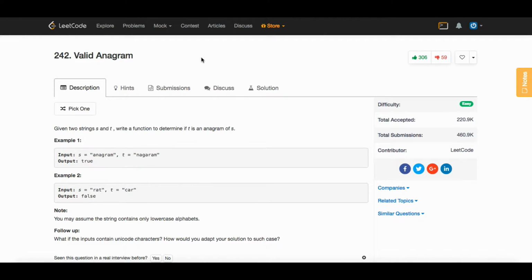How's it going, guys? Today I'm going to be showing you how to determine if one string is a valid anagram of another string. So our problem description says, given two strings s and t, write a function to determine if t is an anagram of s.